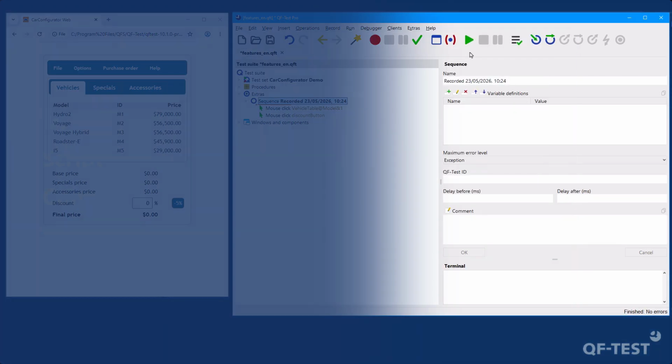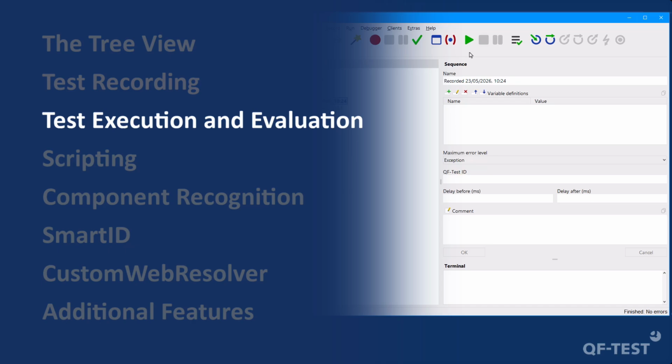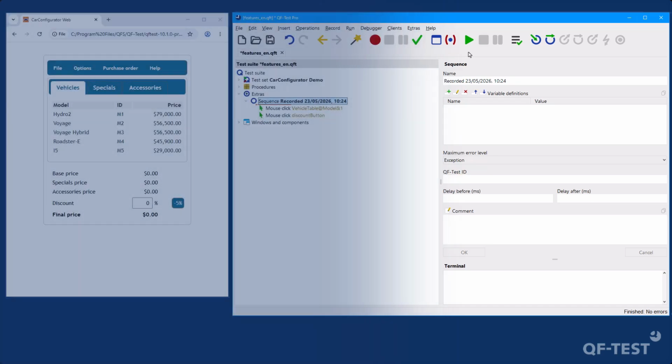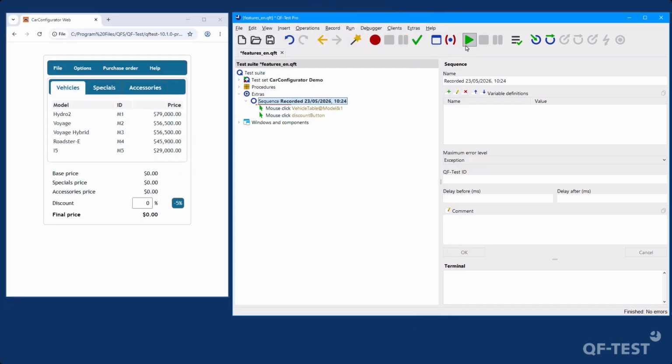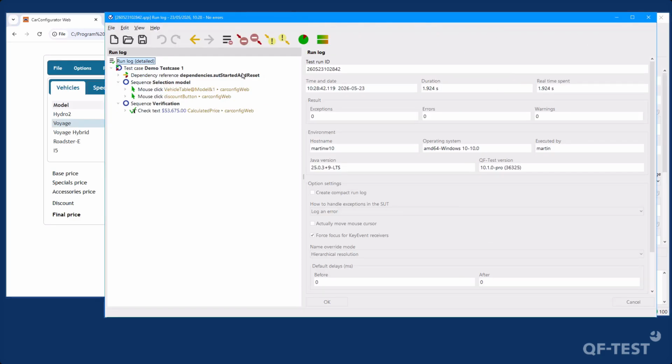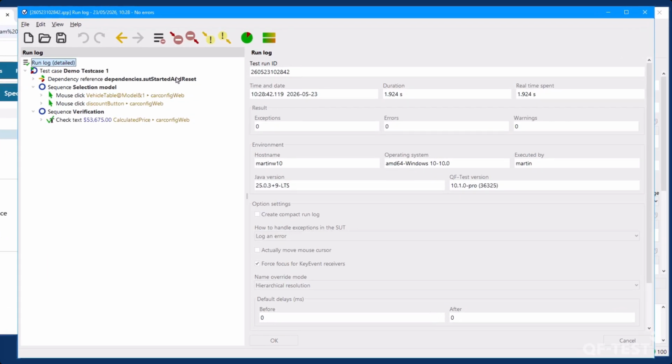Once you have recorded your first test cases with QFTest, you can execute them either directly from within QFTest using the play button or via the command line using the so-called batch mode. At the end of each test run, you receive a detailed QFTest log showing all executed steps. In case of errors, the log contains the error message along with detailed screenshots.